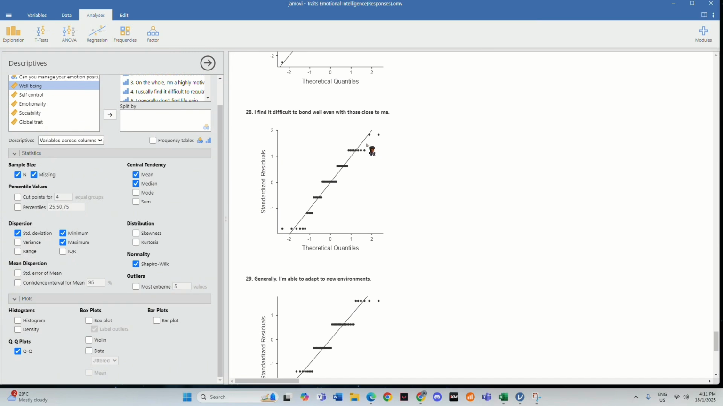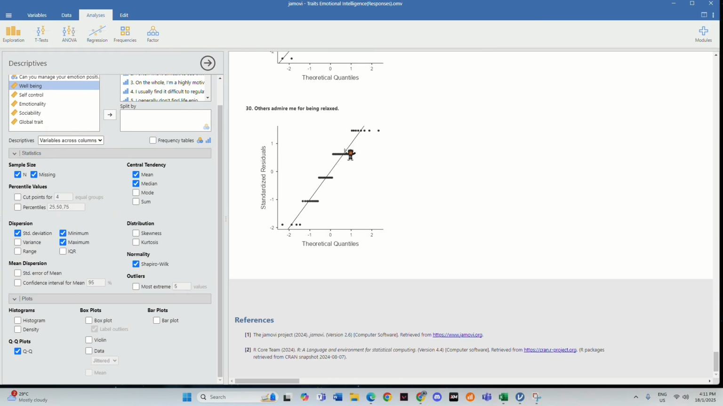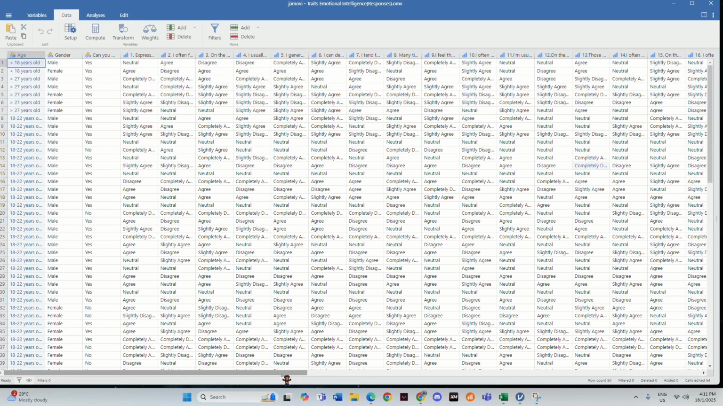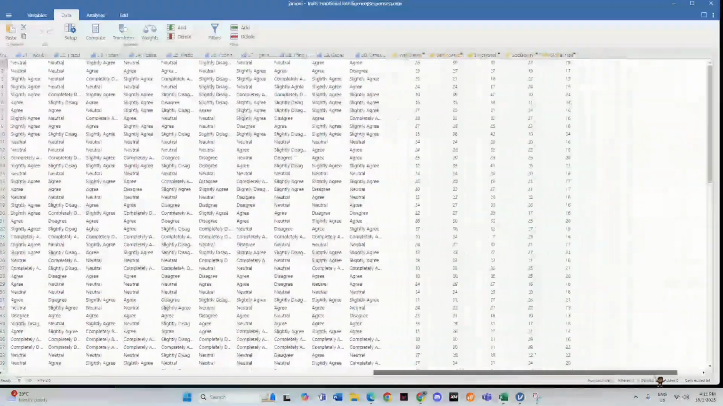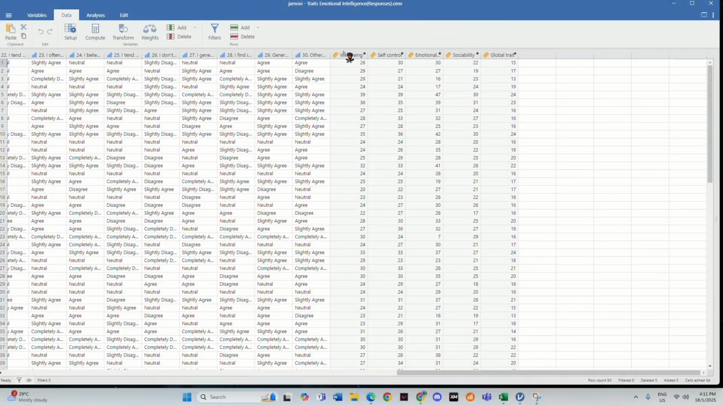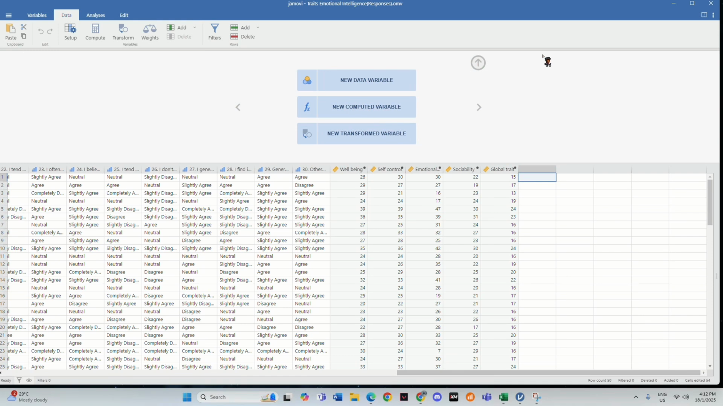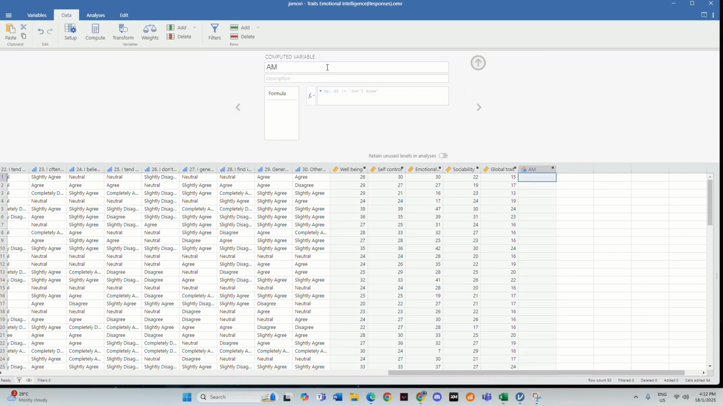So, next, we need to create a new variable for the factors of emotional intelligence, which are well-being, self-control, emotionality, sociability, and global trait. How to do that? Go into the empty column and press the new variable and rename the variable as a factor that has 5 factors. So right now, well-being will be a new variable.